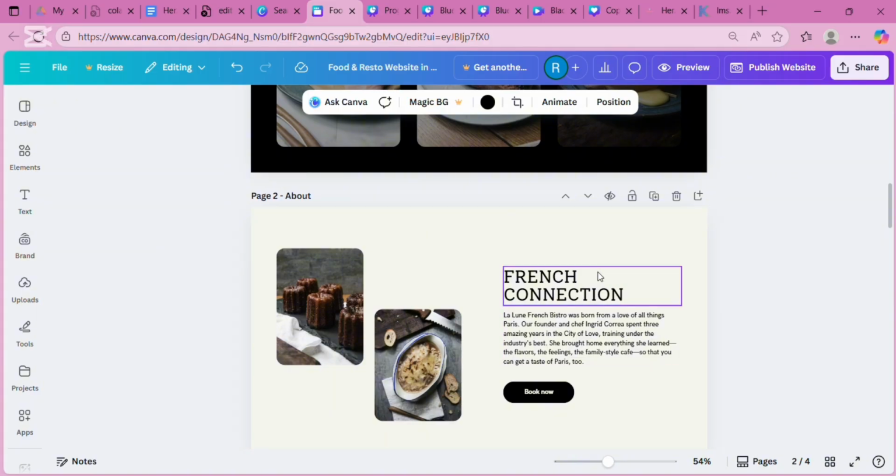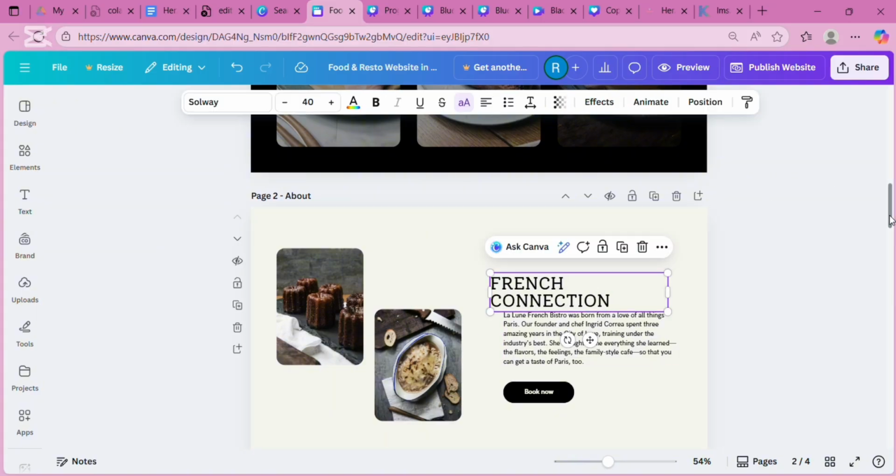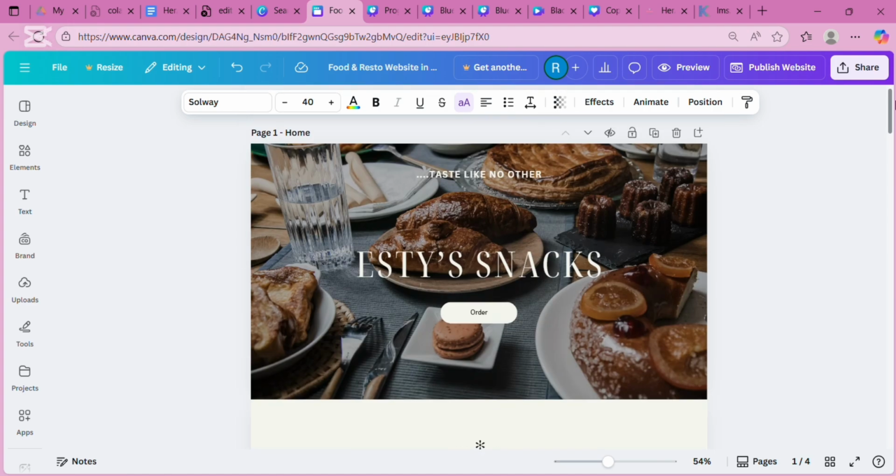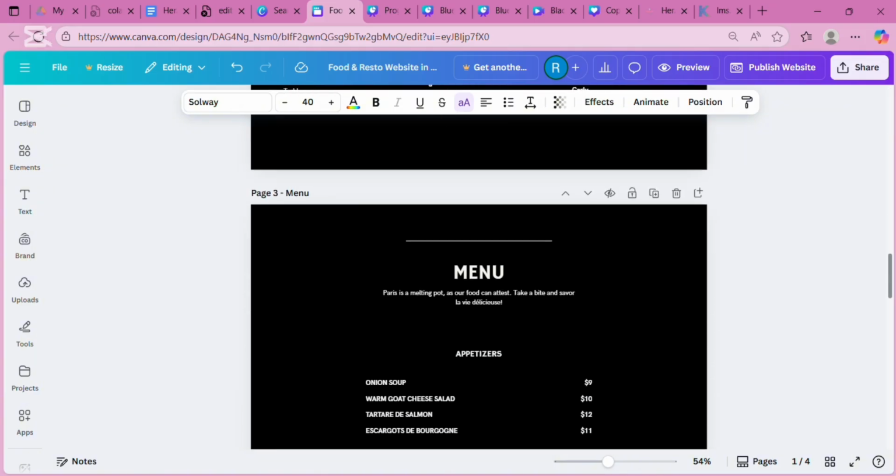I'll just leave this part like there's not much editing. But if you want to do yours, you can edit. You have to edit everything to fit your idea. You need to change everything to fit your idea.